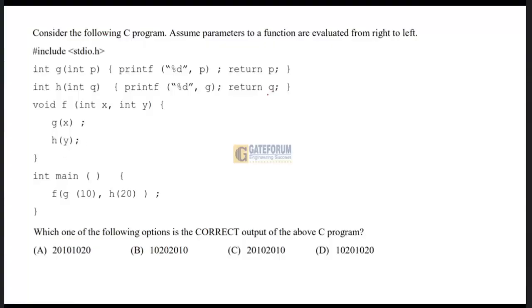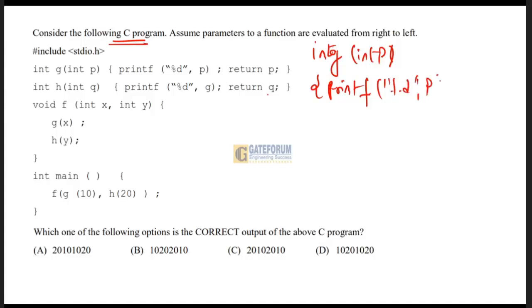The following question was asked from C programming and it was asked for 1 mark. Basically, we need to write the function for clarity like this: int g, int p, and inside this particular function we are having printf %d p, and then we are returning p, right?